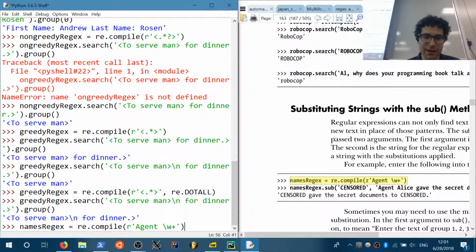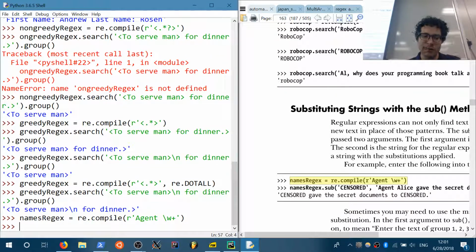You don't have to do anything special if you want to do the substitution. Once you have the regular expression, you can do regex.sub, which is short for substitute. And what we want to do is use CENSORED, and I'm going to add brackets here.